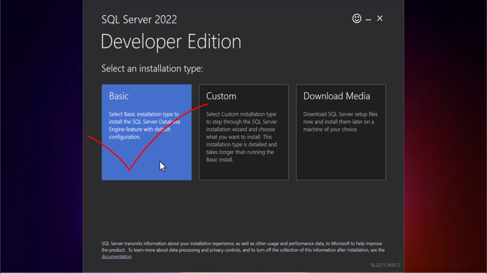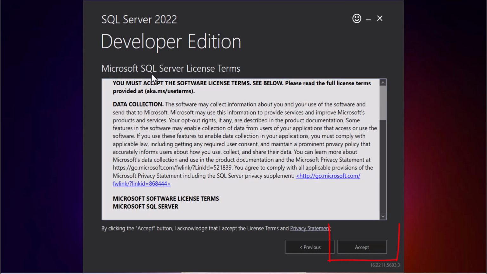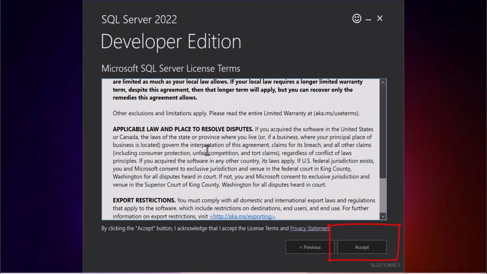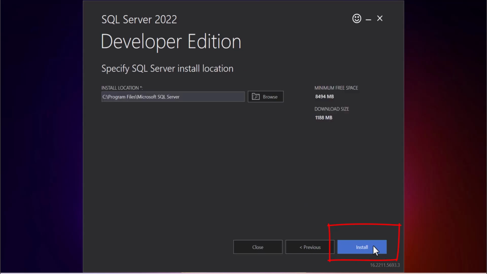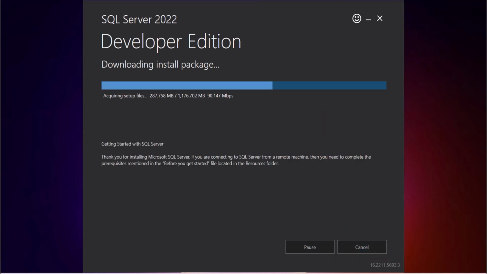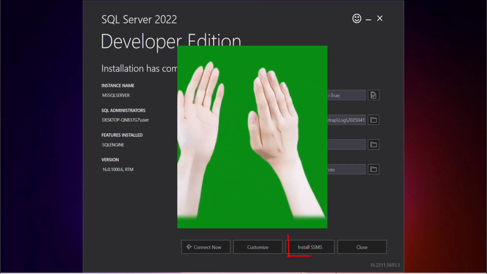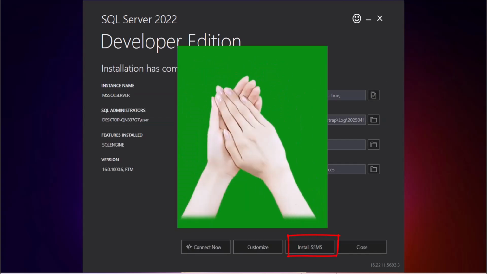Let's see what happens next. Here, we can read the Microsoft SQL Server license terms, and if you agree, you can click on accept. Then we can select where to install SQL Server. Here is the minimum free space needed, and the download size is this one, so we can install. It may take a few minutes depending on your system. Congratulations, you have installed SQL Server.